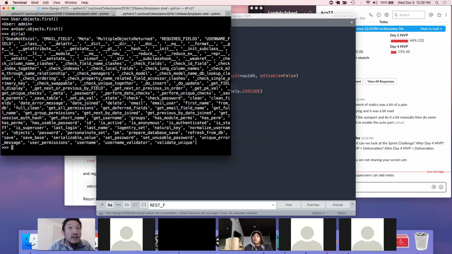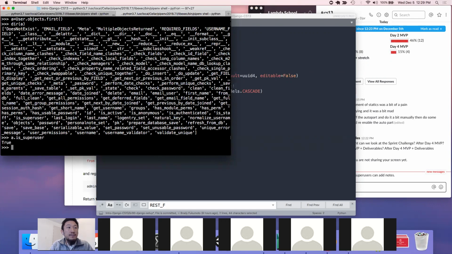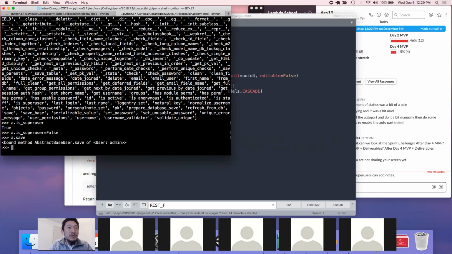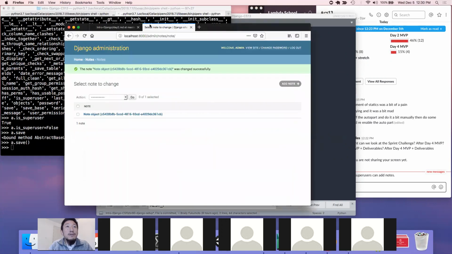You don't see it though. State, check password. Is superuser. a.is_superuser. So a.is_superuser equals true. We can set a.is_superuser equals false, and then a.save. Oops, a.save. And now we should not be able to log into our admin console anymore.